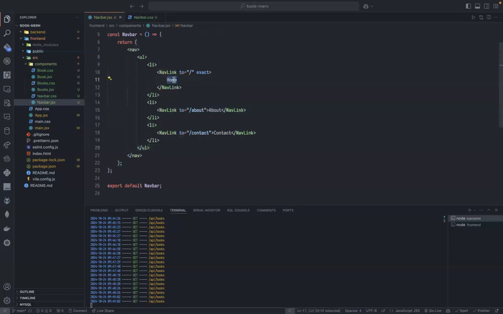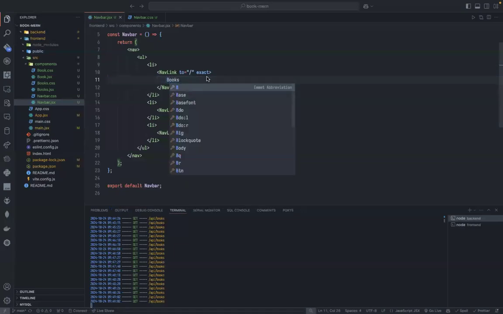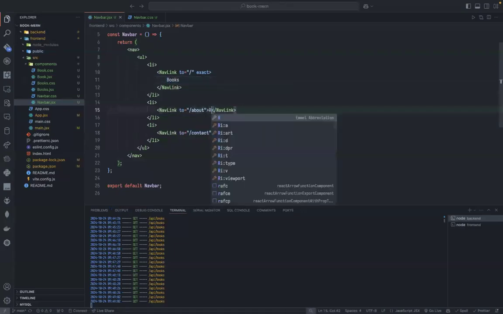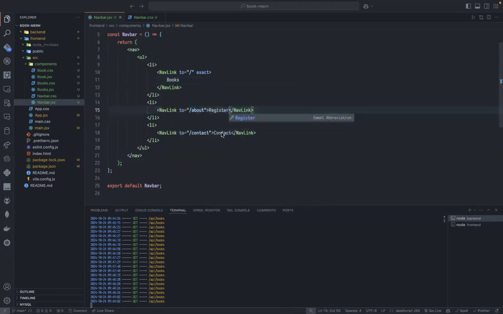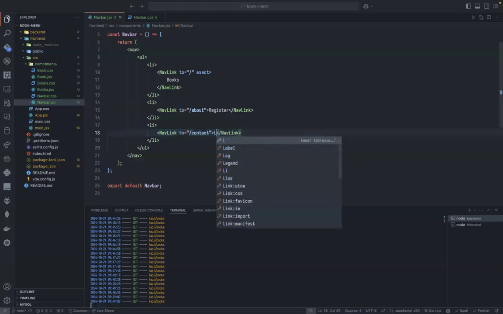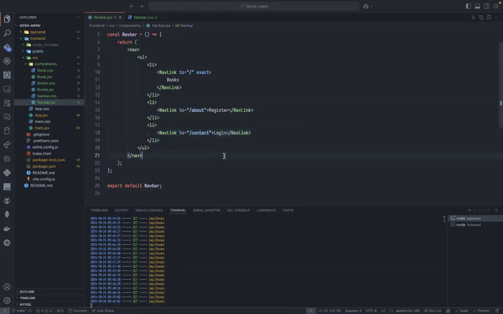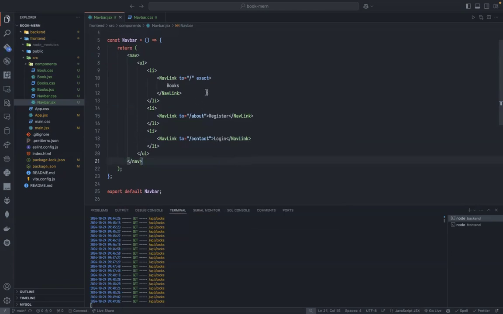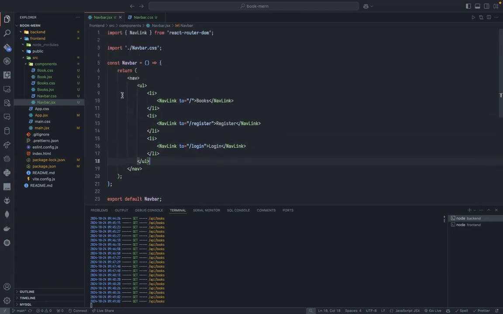I don't want home, I want books. And here maybe it will be capital. I want one for register, and I want one for login for now. Login, but login should be lowercase. Okay. Now for this one here, it will be just slash. I don't need exact. For this one here, it will be slash register. This one, it will be slash login. And now here, all I need to do, I can now just import my nav into App.jsx.